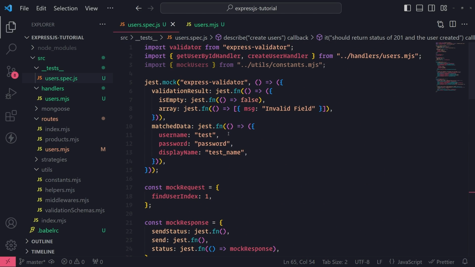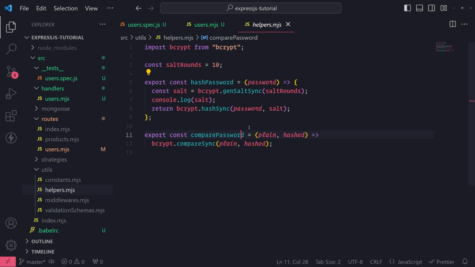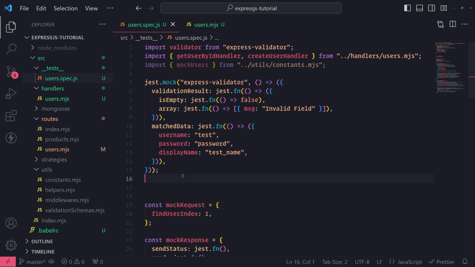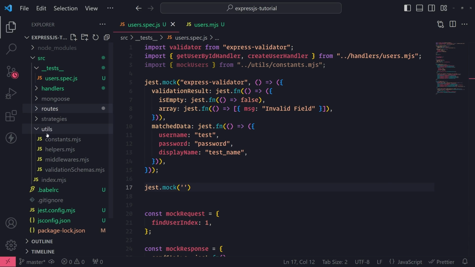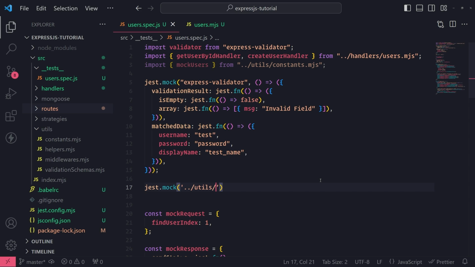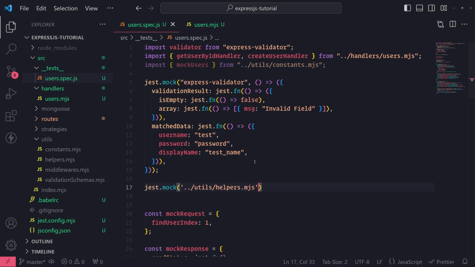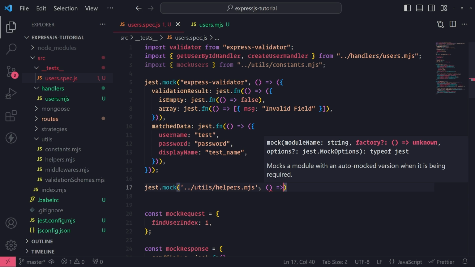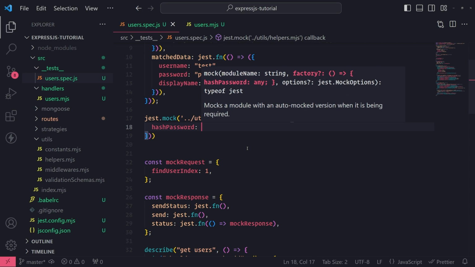Okay? So we're going to go up top over here. And now I want to mock this hashPassword function that comes from my helpers module. So what I'm going to do is call jest.mock, and I want to pass the path to that module. So we're in the test folder, so we need to go out one folder into utils/helpers.mjs like this. Okay? And what I want to do is mock the implementation. So let me pass in the factory and return an object and just override hashPassword.